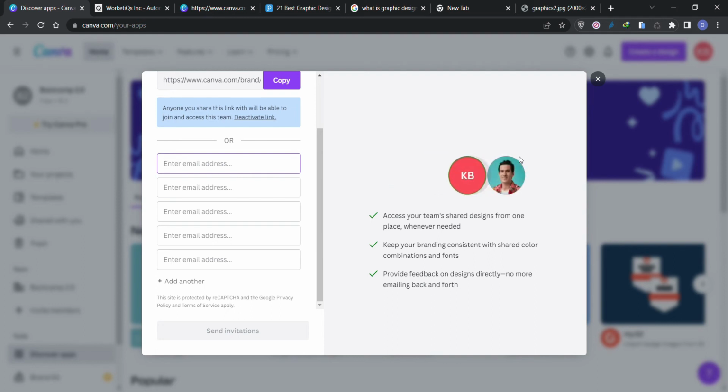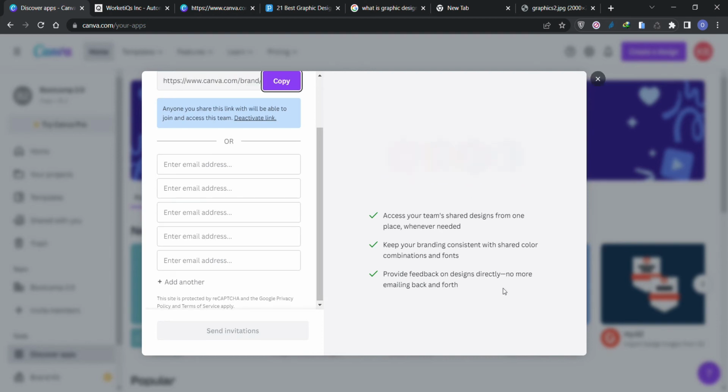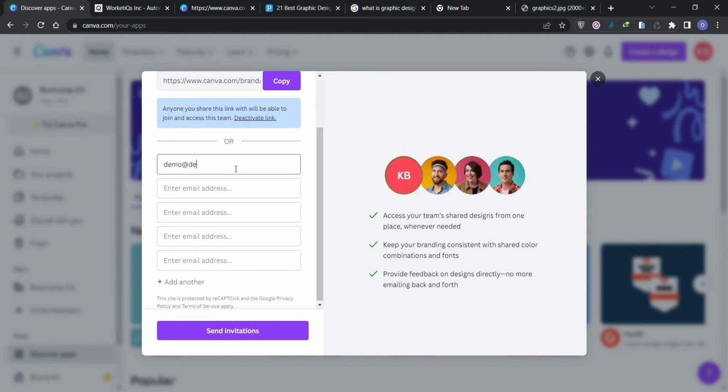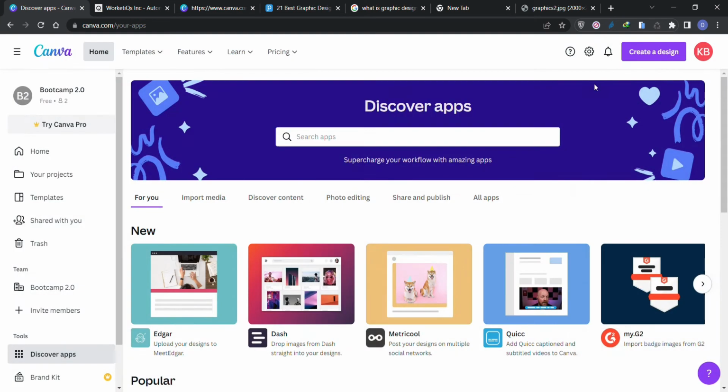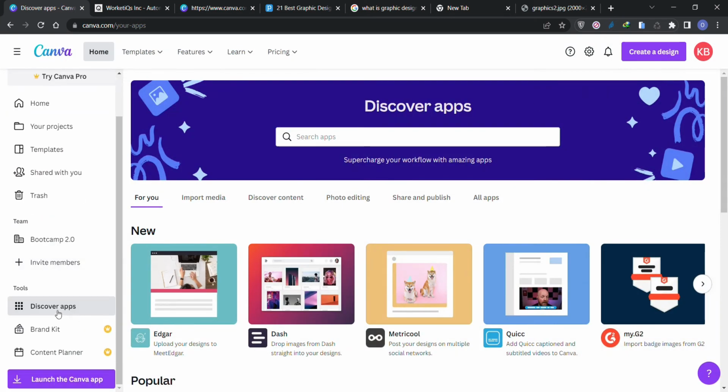Okay, I'm tired. Let's recap. After inputting all these emails that you want to add inside of this space, and if you need more space, you can click on add more, and once you're done, you go down to the send invitation button here, but it's not active because I don't really have something. Let's just say demo at demo.com. Now it says send invitation. Let's not send, it will not go through. It's a demo account. So moving forward, we have discover apps.